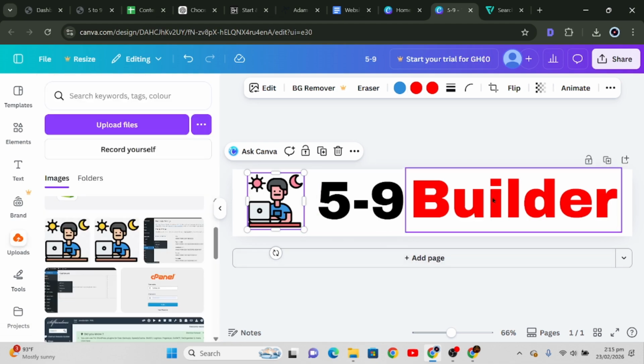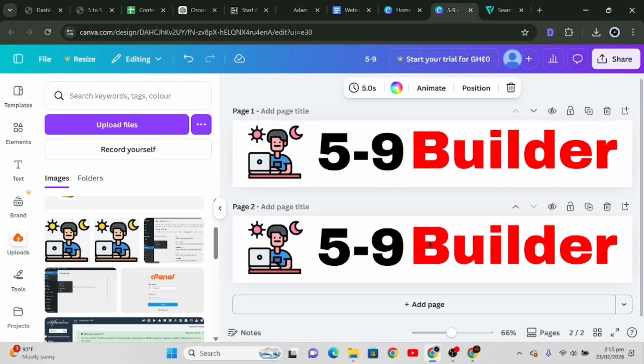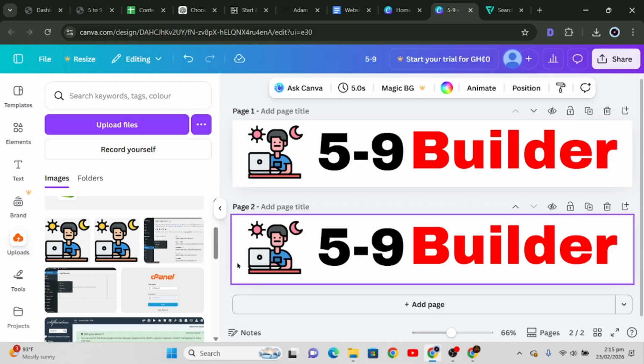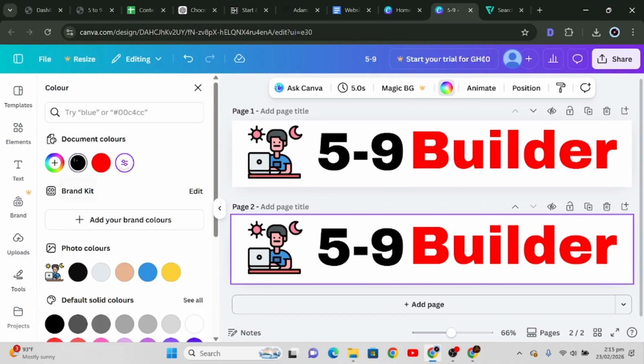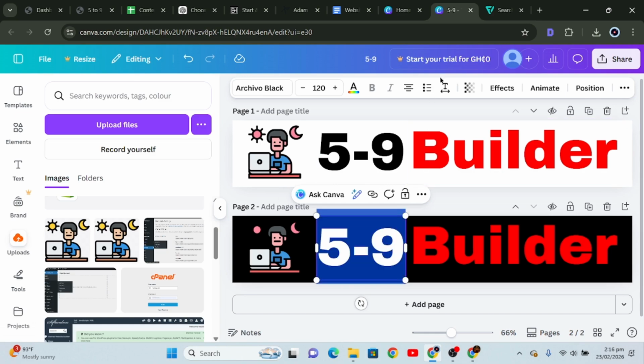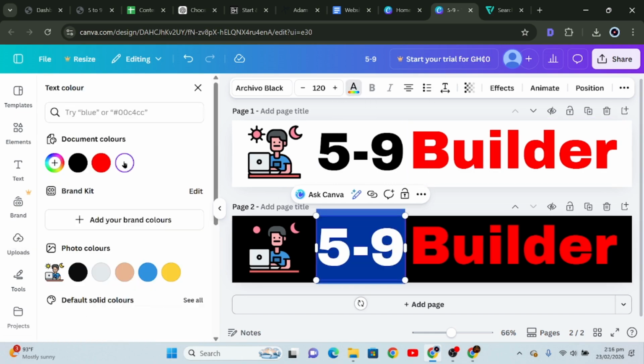Now what I'm going to do is duplicate this. Okay, I'm going to duplicate this, and then I will change the white background on this one to black. So I click on the white side, and then I come to the background color, and I make this one black. Okay, now as you can see, the 5 and 9 have vanished, so I'm going to highlight that and change the color to white.